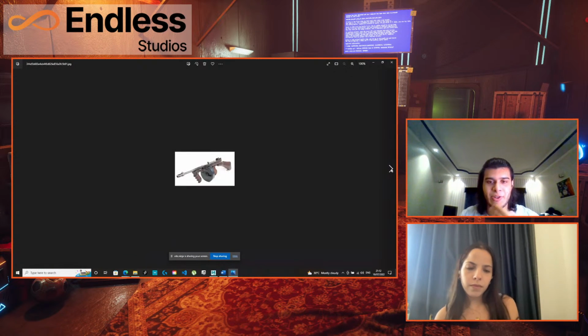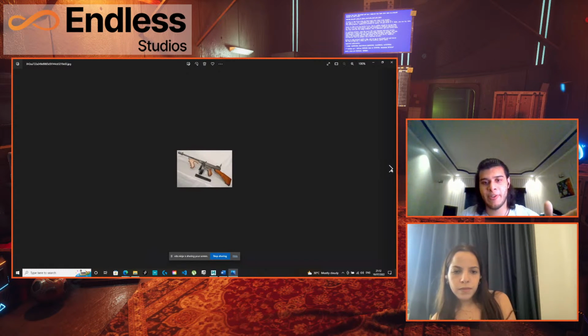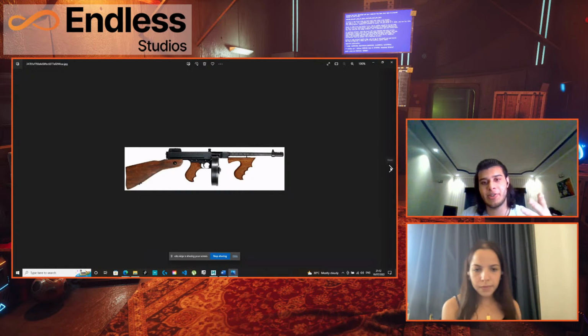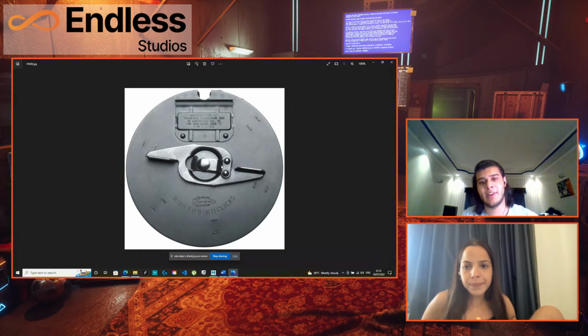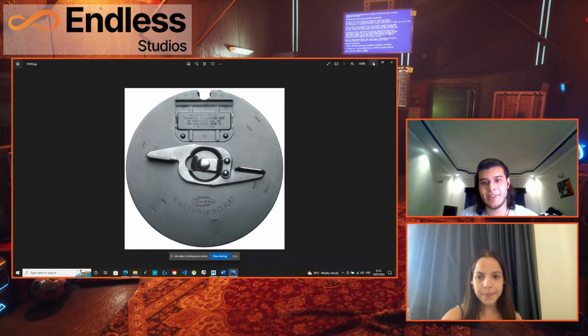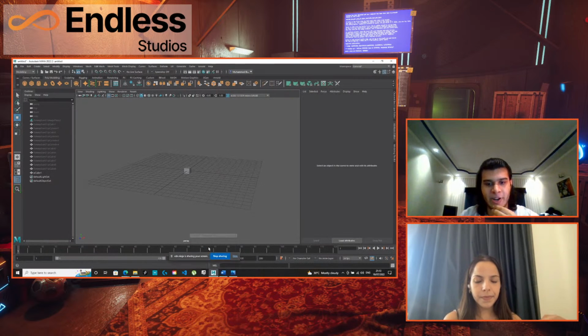A good idea is to go on Google and search for the same thing and find all the different angles of it. Find maybe zoom ins of certain features, like for example the drum magazine. If you find the front or back of it rather than the sides, it's easier to model then. So that's one of the main things. Before getting started with modeling, you need lots of references because that will make your life much easier than trying to do guesswork.